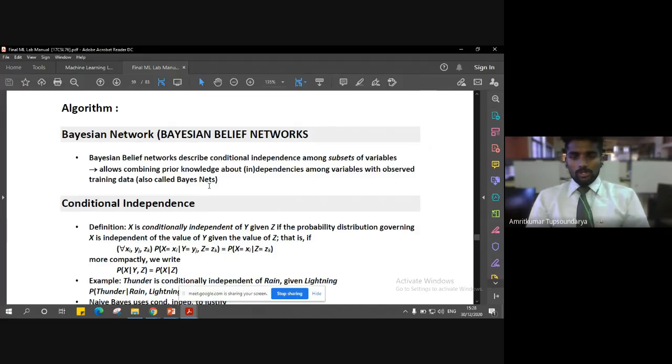So, what exactly is this Bayesian belief network? A Bayesian belief network describes conditional independence. Now, this is an important term. Independence is another important term. We will look into it in more depth. But the Bayesian belief network describes this conditional independence among the subset of the variables.